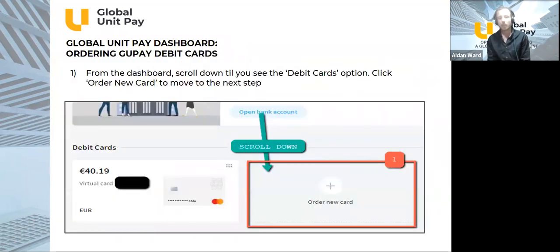Cool. So we've gone through the banking accounts, we've gone through digital assets, and we've also gone through the quantum assets right at the start. Next, we want to go through the Global UnitPay debit cards. You'll need to scroll down past the bank account, down to the debit card section as pictured here. You will not see the card that I've already set up. This is the virtual card. You'll only see the order new card function. So you want to click order new card. Next slide, please.